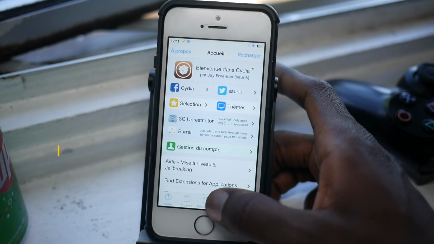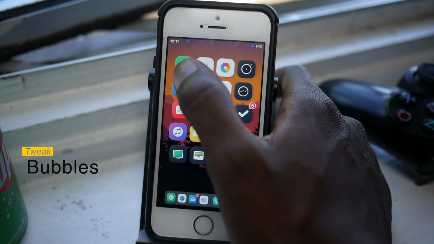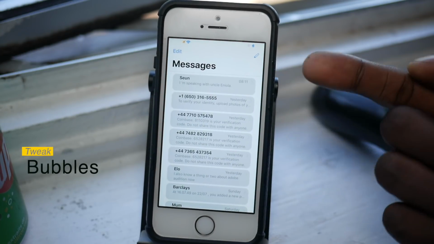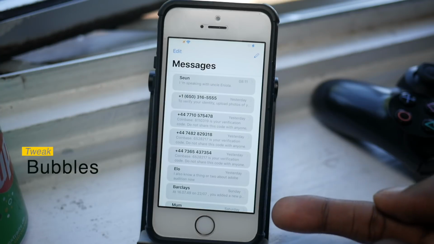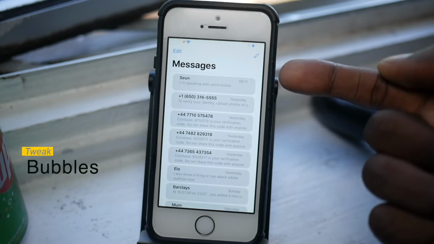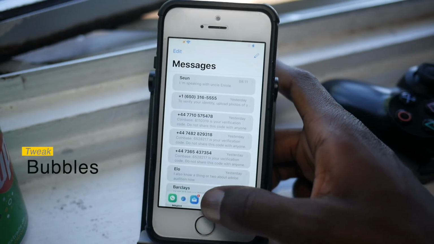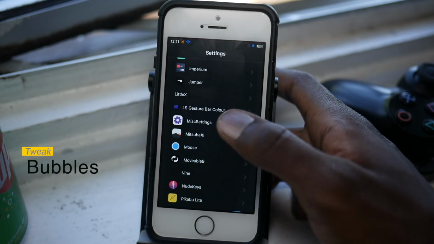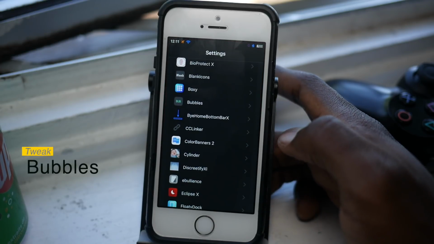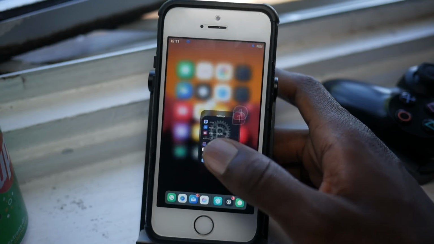The next tweak is called Bubbles, and Bubbles adds this theme to my iMessage. You might have caught a glimpse of it before, but yeah, you get this shape around your iMessage boxes or iMessage recipients. And yeah, it looks really cool. Bubbles is kind of like the clean settings I have for MiscSettings in my settings. It's in dark mode right now, so you might not catch that, but that's what I do have in my settings. Something very similar to Bubbles.